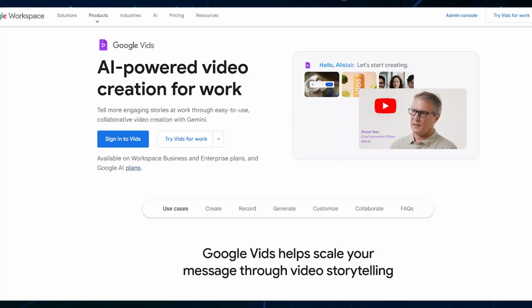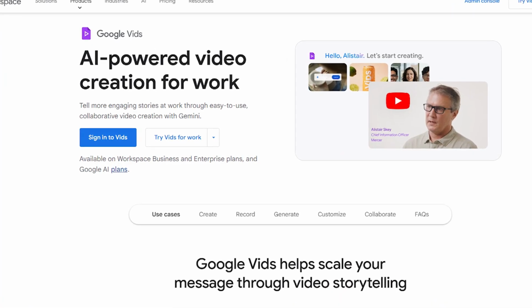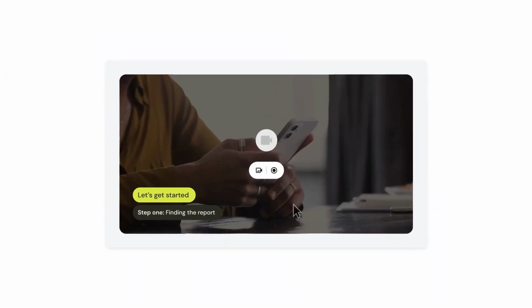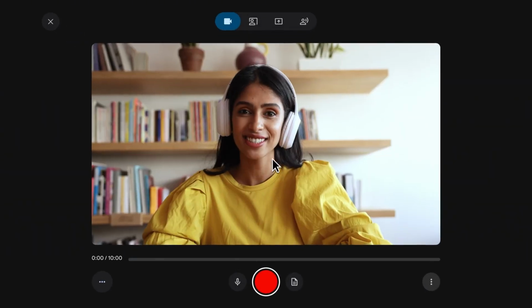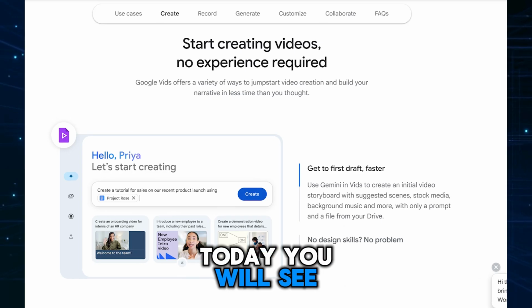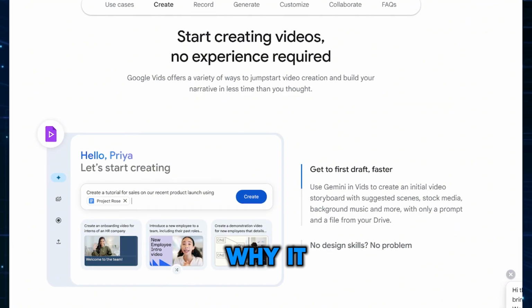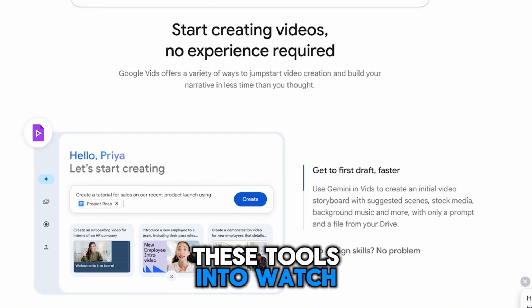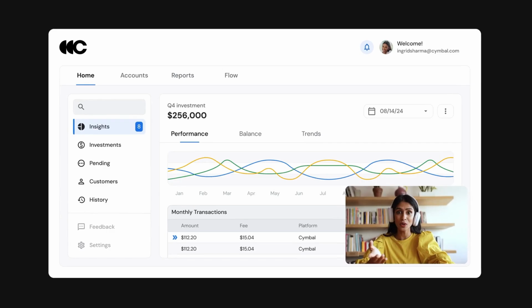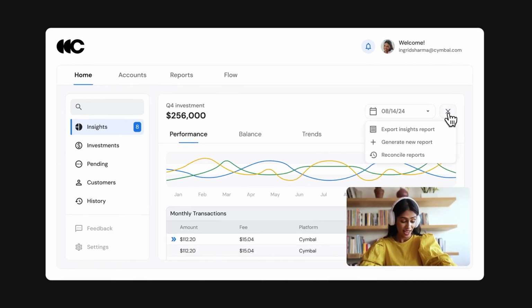Google just turned a single photo into a finished video. Avatars, Veo 3 Motion, and a free editor anyone can use today. You will see exactly what changed, why it matters, and how to convert these tools into watch time, leads, and sales. Stay to the end for a copyable workflow that publishes tonight without a camera crew.